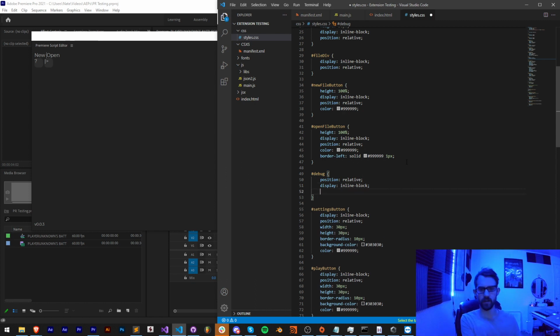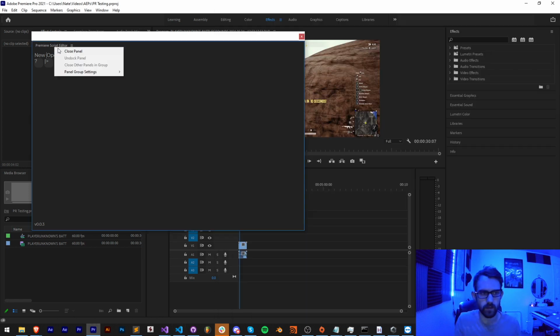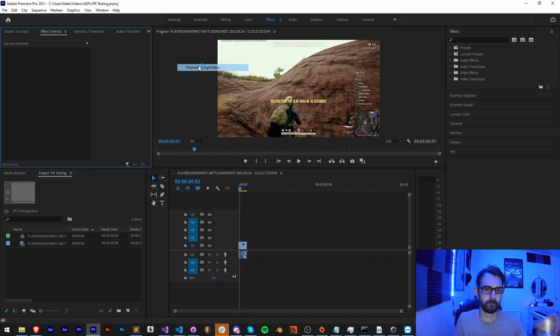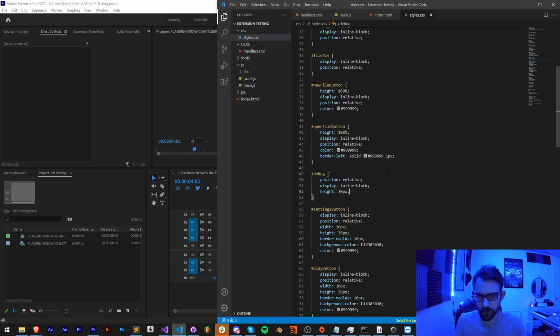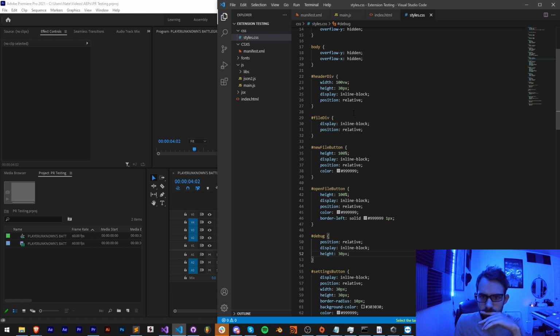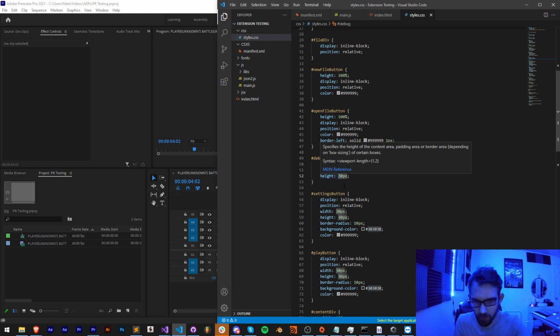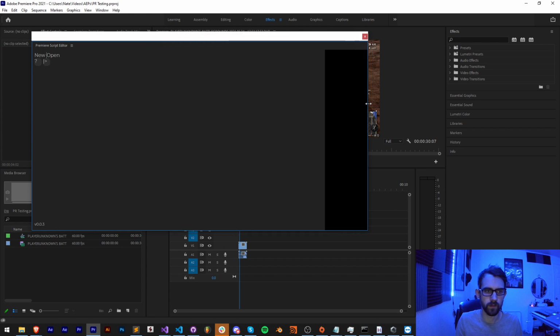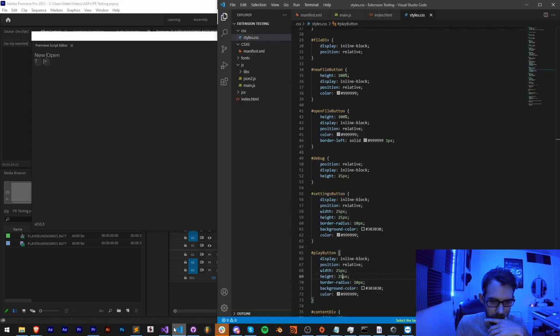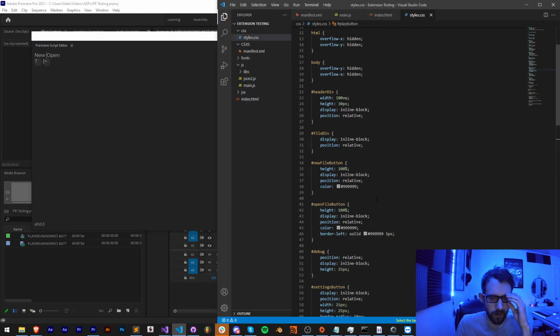Maybe if we custom set the debug group height to like 30 pixels. No. So it could be that the header div itself is 30 pixels. Let's try 25 pixels on all these values. It looks smaller, but it's not fitting well.